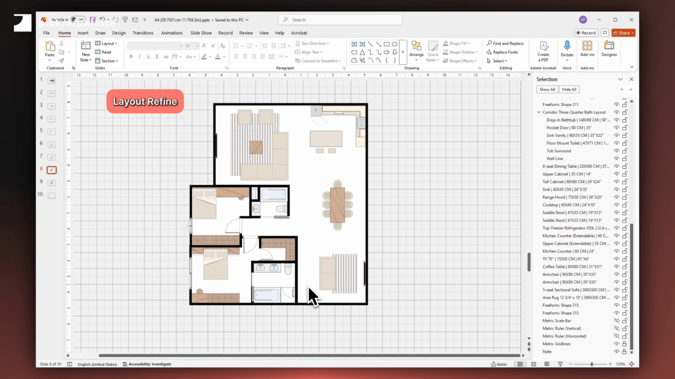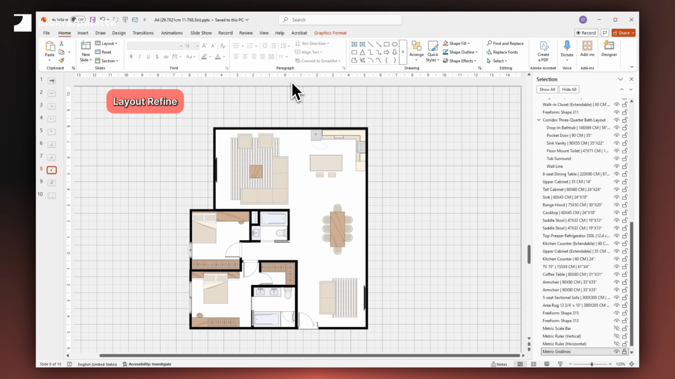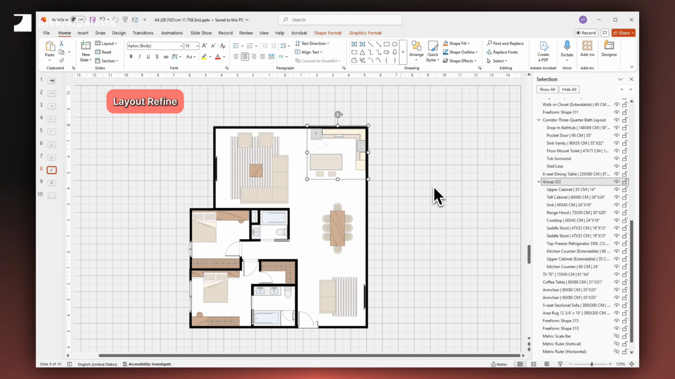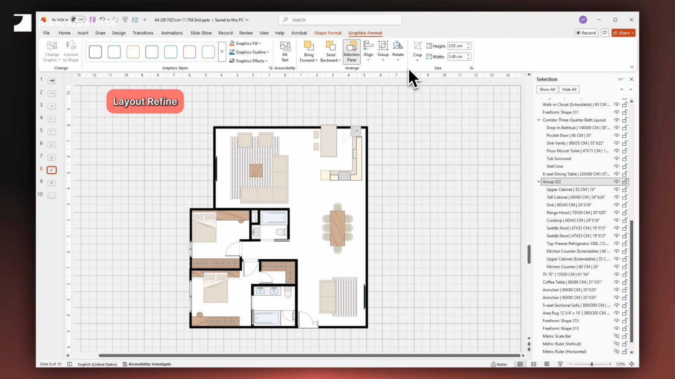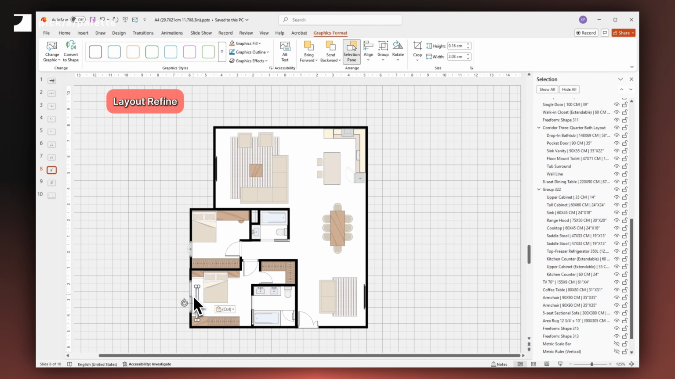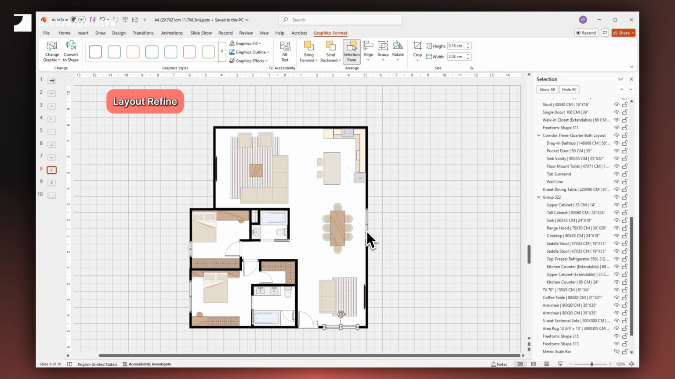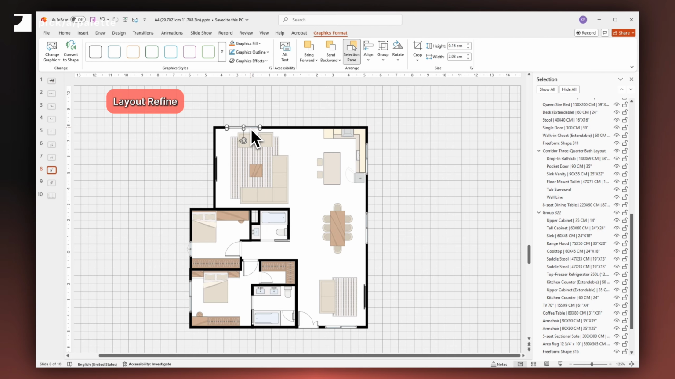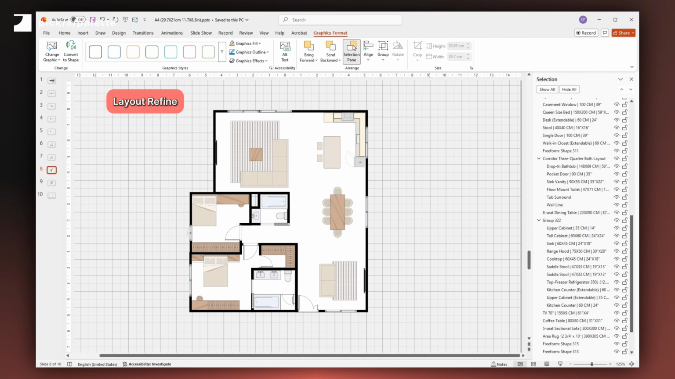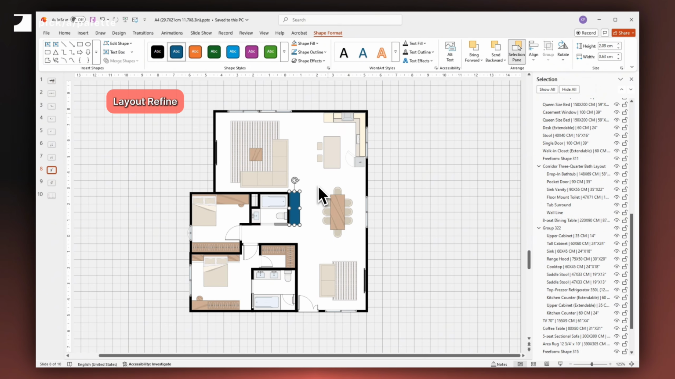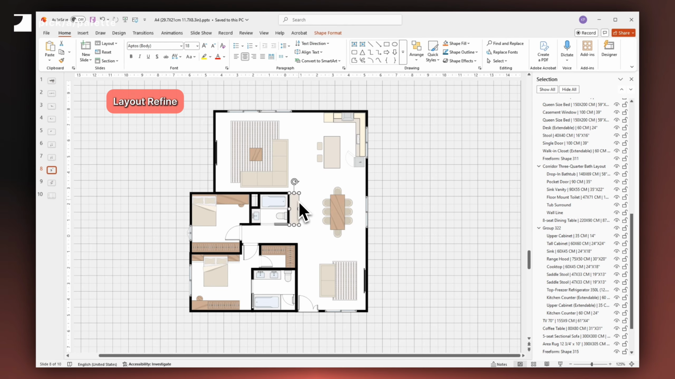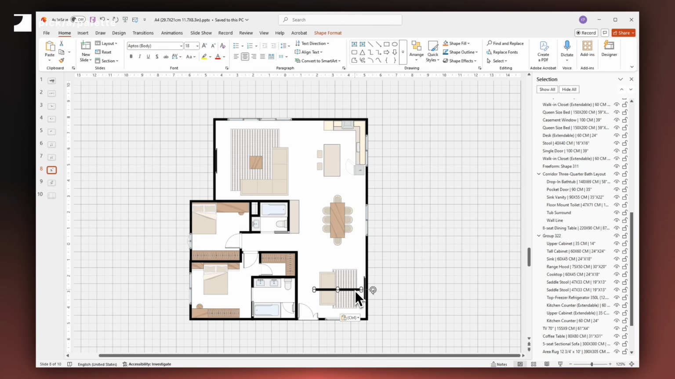Now, let's refine some of the details. I will start by adding the main entrance door. I think the kitchen layout would work better, rotated by 90 degrees, so let me switch that around. Next, I will add the windows and sliding doors, followed by a pantry counter beside the dining area. I'll also add a new partition wall to separate the dining space from the family area. And there you go. The house floor plan is now coming together nicely.